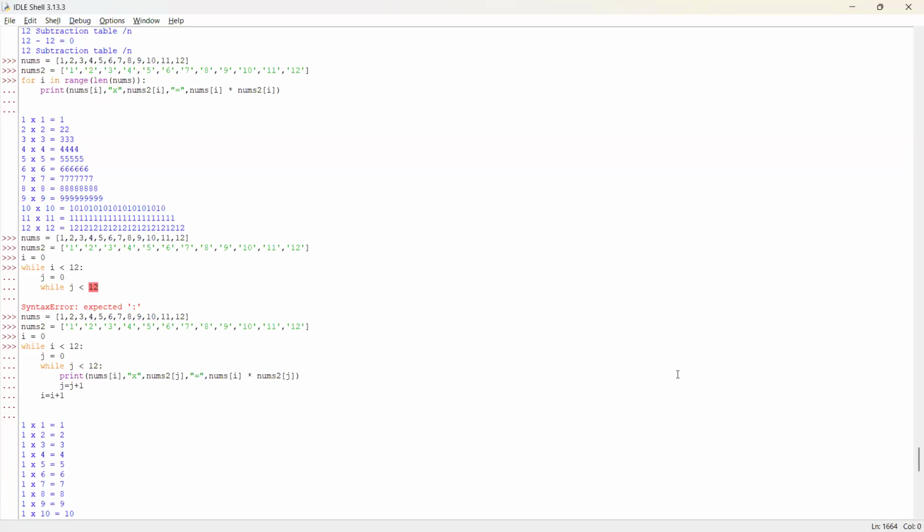You have norms with 1, 2, 3, 4, 5, 6, 7, 8, 9, 10, 11, 12 without quotation marks. Then norms2 with 1, 2, 3, 4 up to 12, each of them in quotation marks. What is simply happening is that it will take the elements from norms and multiply them by the elements from norms2. Nothing, no big deal about it. In this case, it will take 1 and multiply it by the string 1. So that's why you have 1 showing only one time.